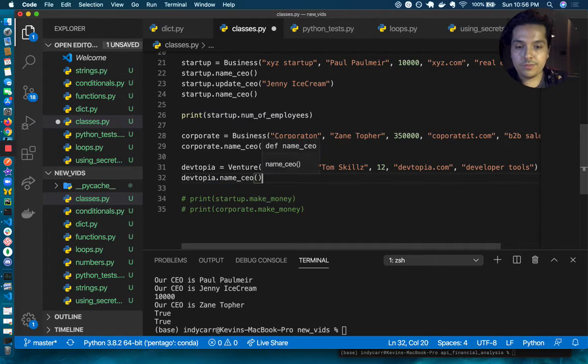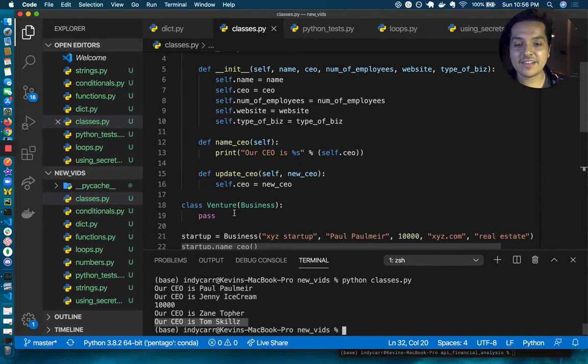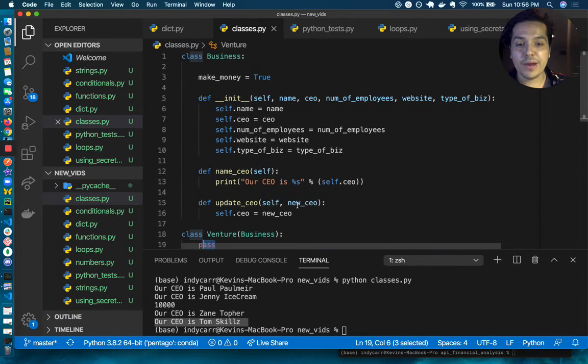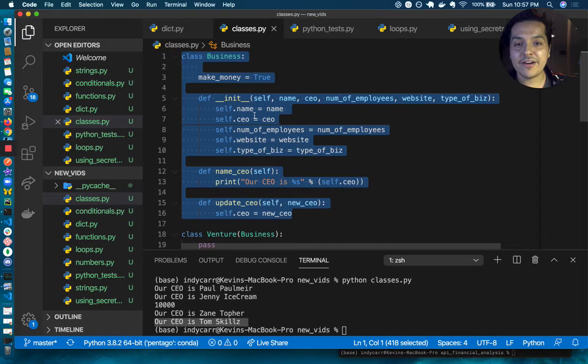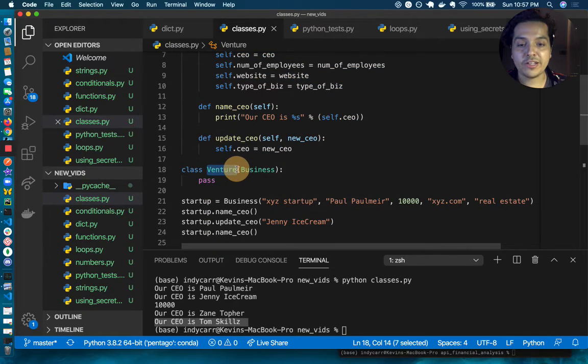Name CEO. So with this, you should expect to see Tom Skills at the bottom. You can see that even though I have nothing inside this new child class, so this would be the parent, essentially I'm inheriting all the properties from the parent class. This Venture is the child class inheriting from Business.